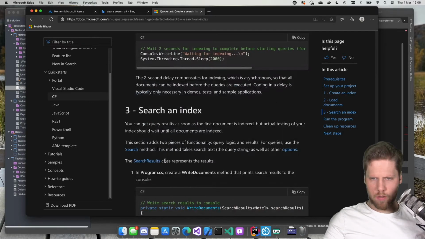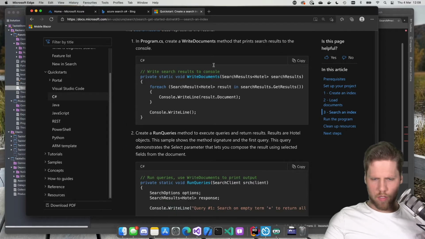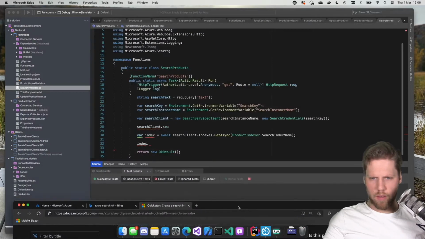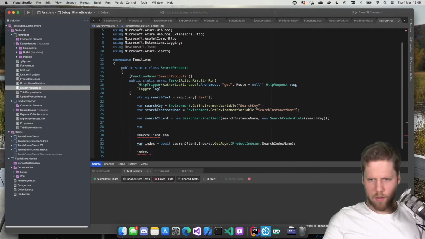Strange. Search results. Search client. Is this another search client that we have? Yeah, okay, we have a search service client. Okay, let's try to create a new search client instead. So that maybe is the difference.